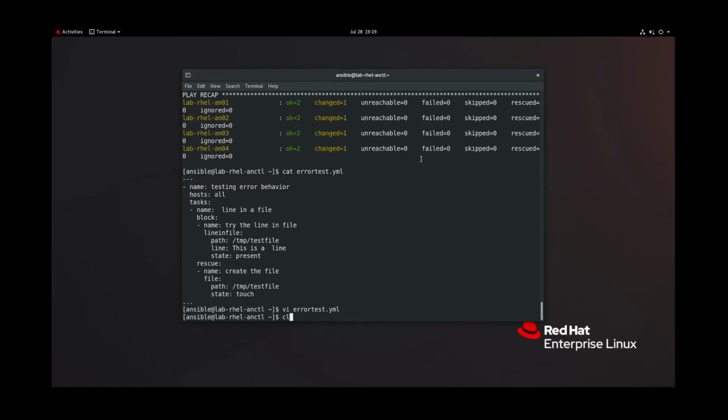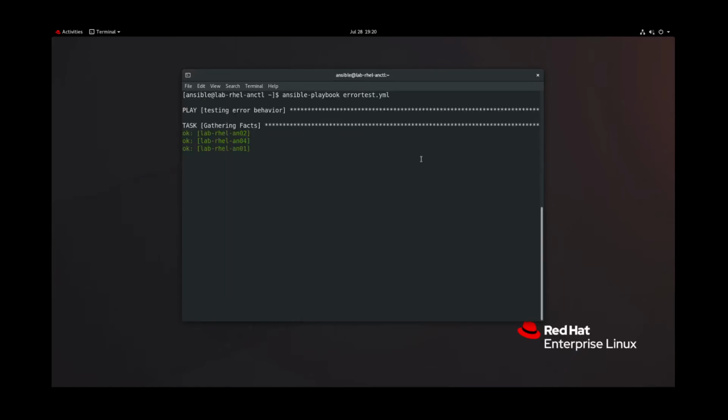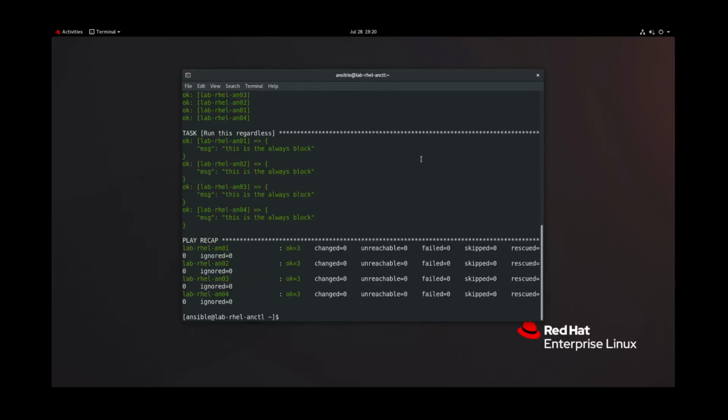All right, so let us clear our screen. We'll run the playbook again. So the result should be similar, except we're going to have that always block run this time. And there it is.